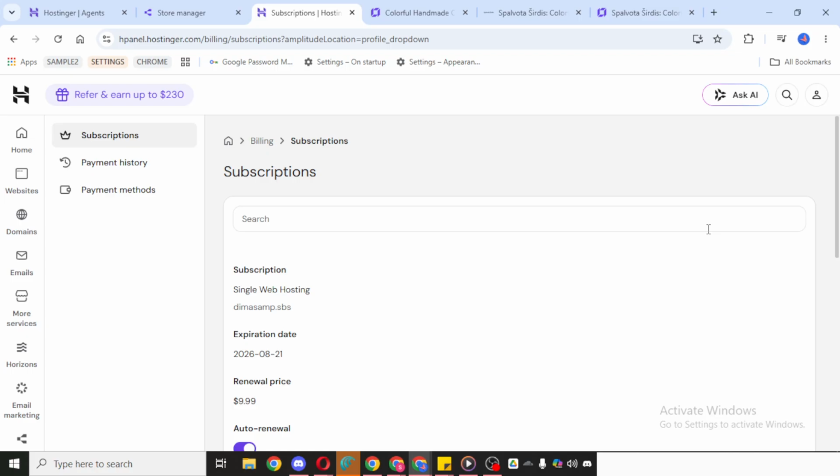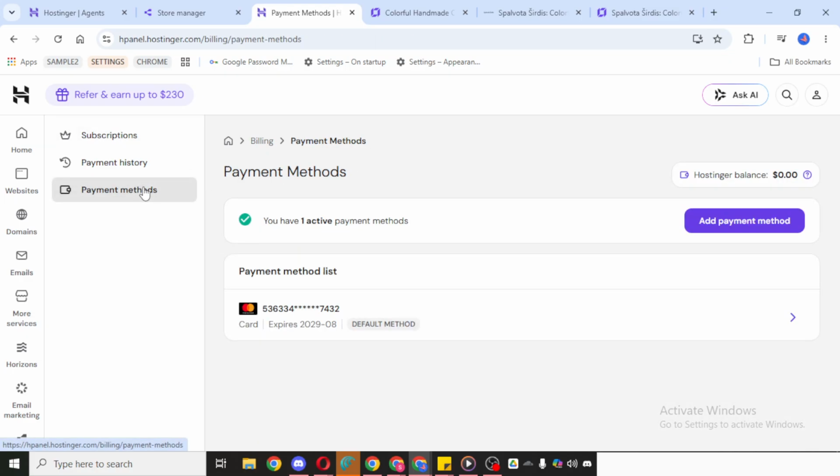Now, click on Payment Method. This area is specifically designed for managing the ways you pay for your Hostinger services. If you already have a method saved, you may see it listed here. If not, this is where you can add one for the first time.